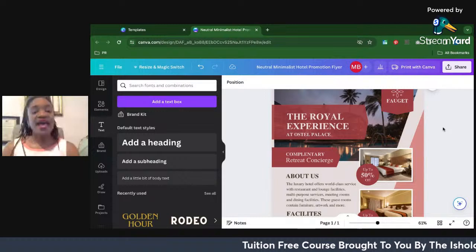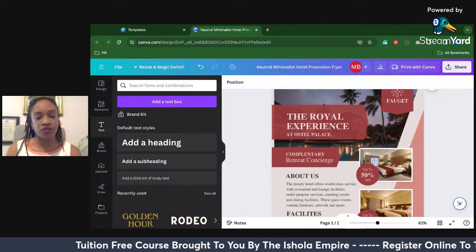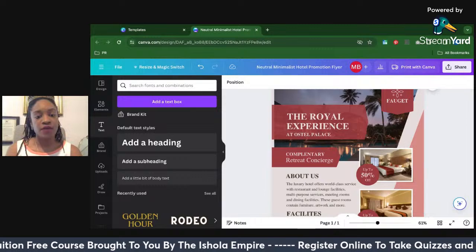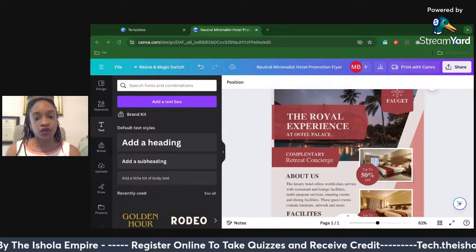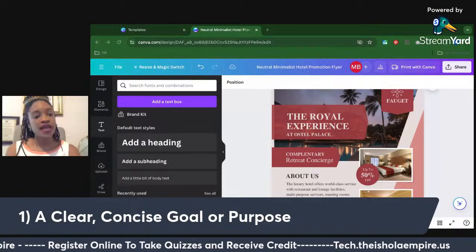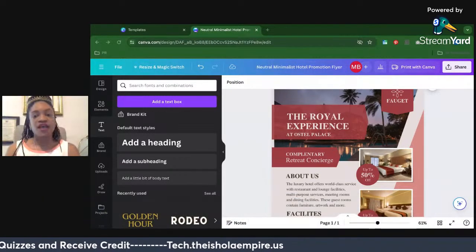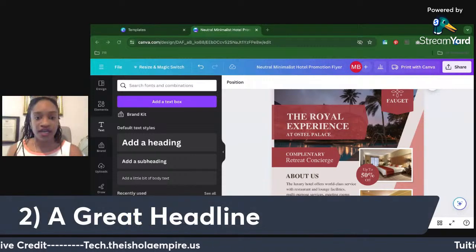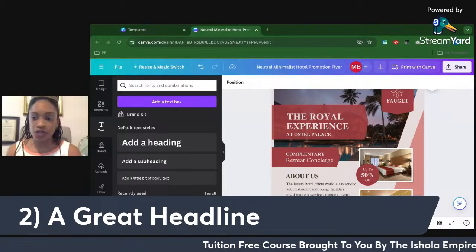And now look, we have two main important parts that we put: The Royal Experience at Ostel Palace, complimentary retreat concierge. With that, we are doing what we first want to do, which is to show a clear, concise goal or purpose immediately. Point blank, there it is. The second thing we want to do is create that great headline, which is what we're working on right now, the Royal Experience, complimentary retreat concierge.